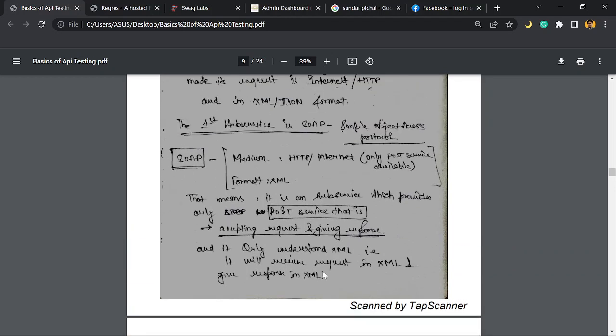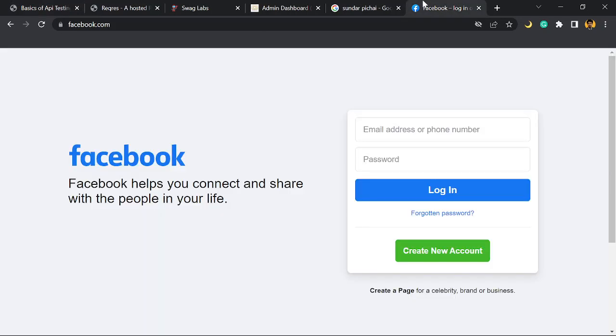SOAP is a web service which basically works on HTTP internet, and the format it understands is XML. Only the post service is available, only create account is available, no get. For example, if I want to create a Facebook account and then want to delete it, I would need the help of a delete service. But the SOAP service doesn't provide a delete service.